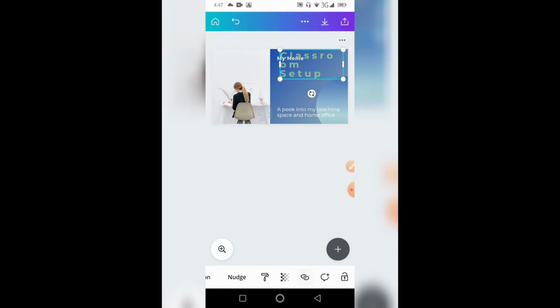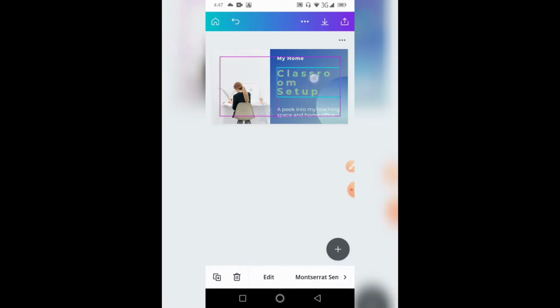Okay, so we have the lock. You notice once it's locked, you can't move it. I clicked on the lock, and you even see there's a padlock right here, so I can't even move this text again. Unless I unlock it, click it, see? Now I can move it. So that basically locks the text to that particular position. And I don't think you'll be able to edit it again once it's locked.